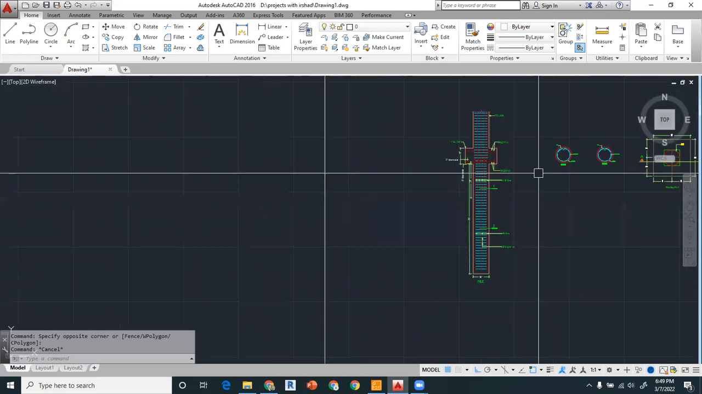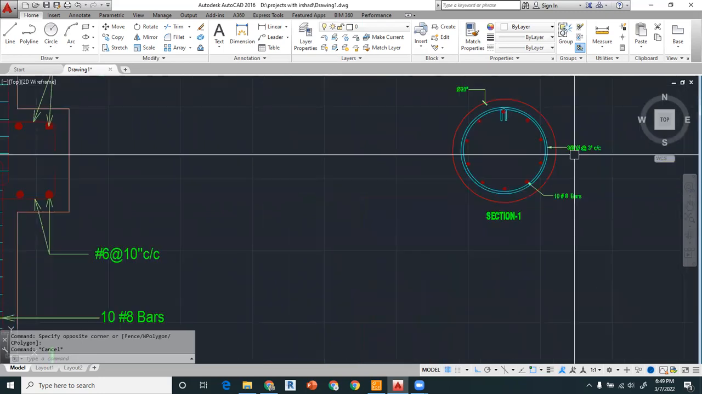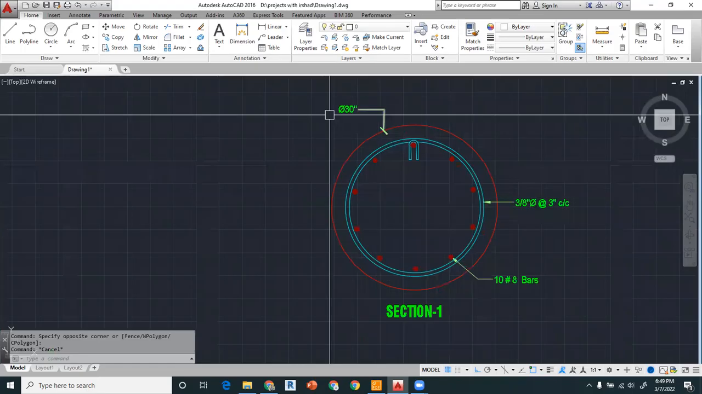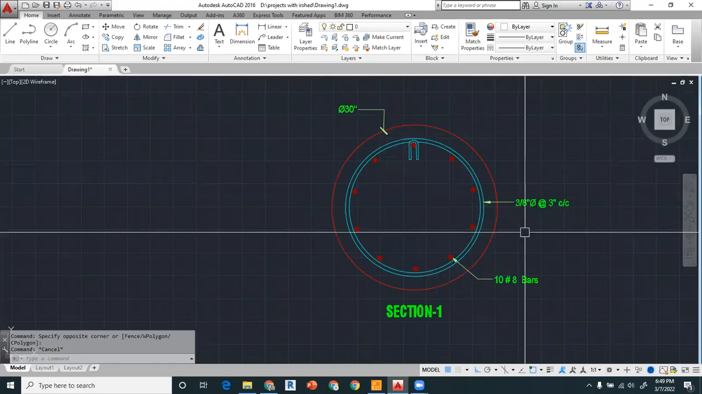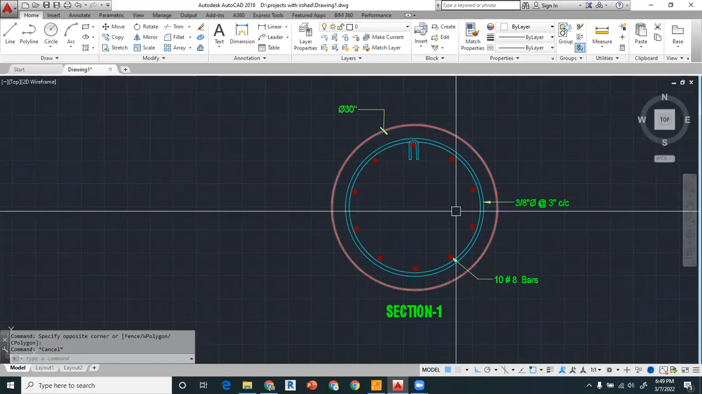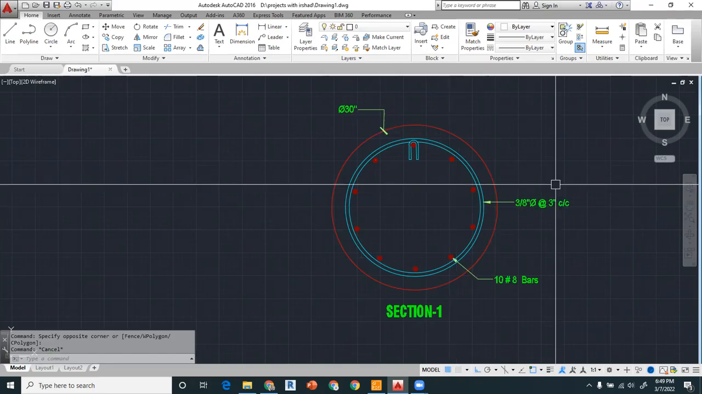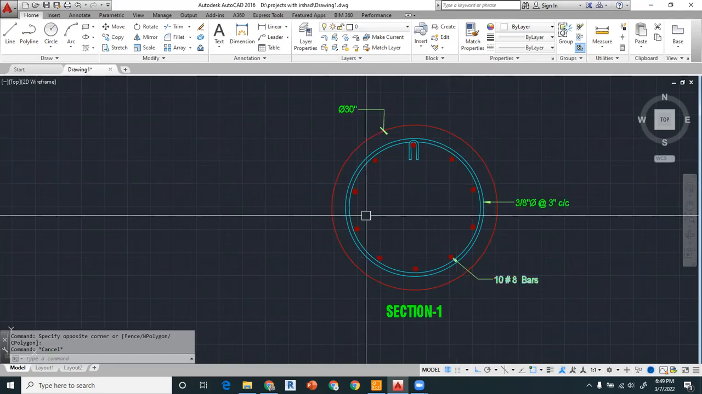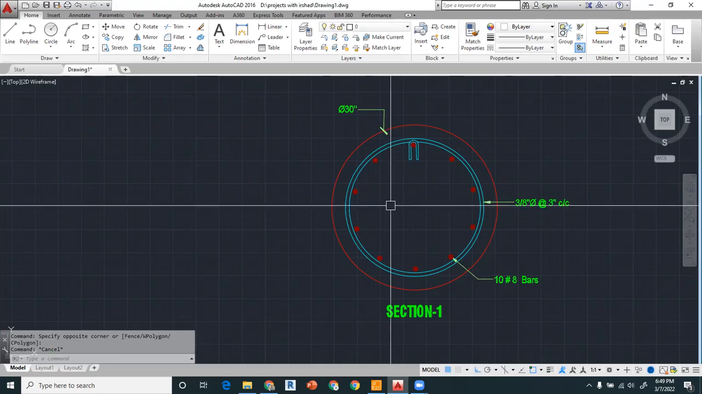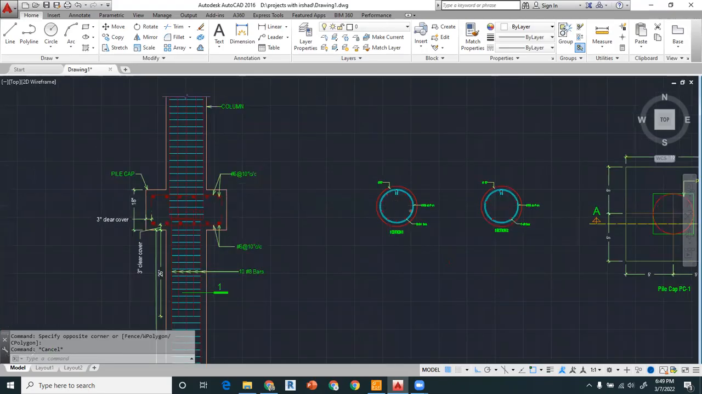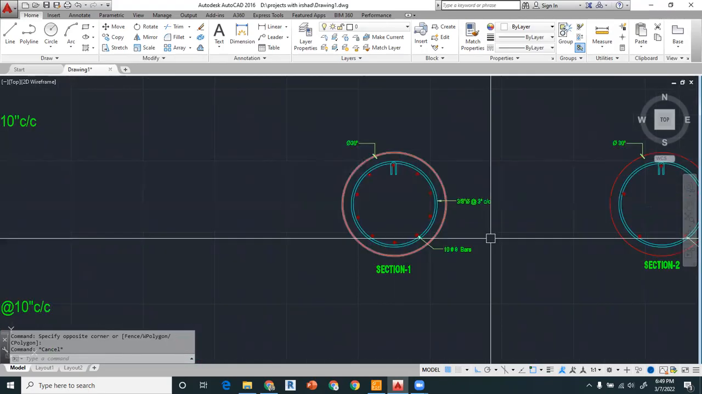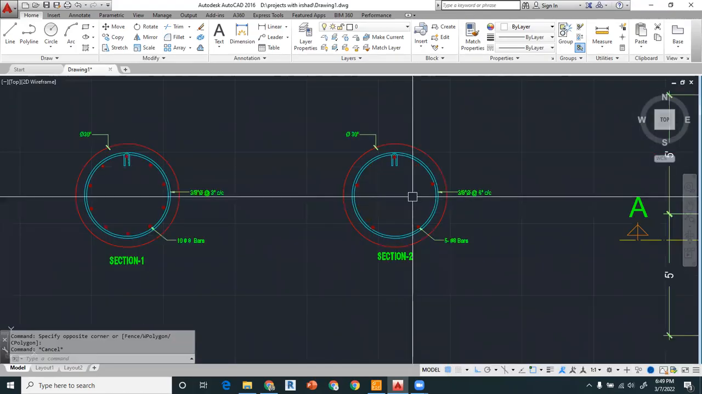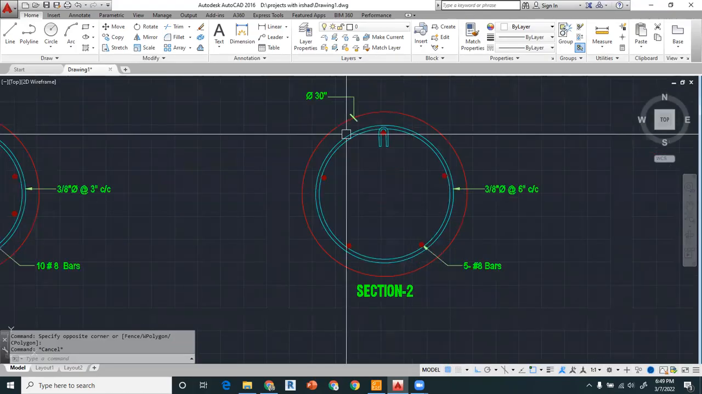So if you go to section A, you can see that there is information about the diameter of the pile and the ties spacing and bar size and the number of bars which will be embedded inside the pile cape or the piles, right? This is section 1. And similarly, this is section 2, in which the number of bars has been reduced.